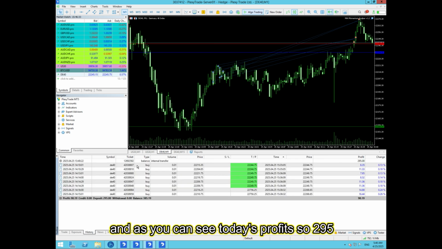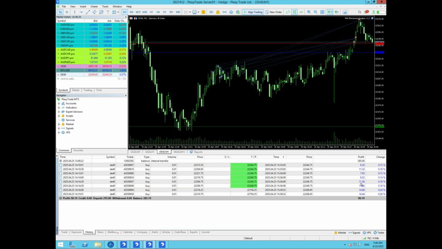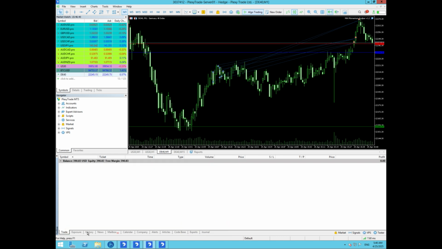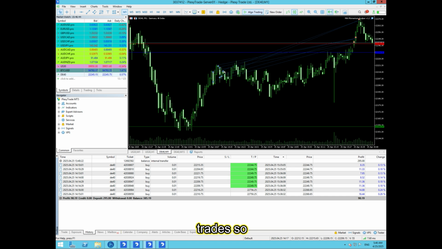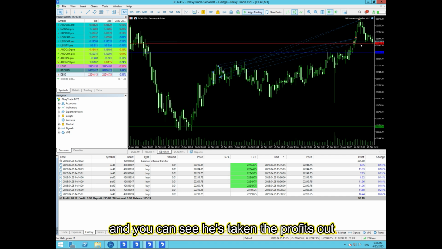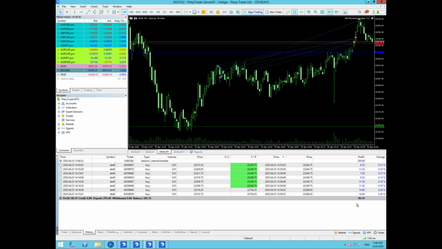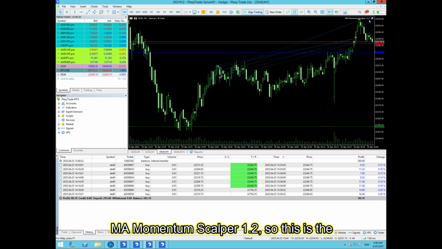And as you can see, today's profits, so $295, we've made $90, so almost a 30% increase on the account in one set of trades. So it's gone long in here, and you can see it's taking the profits out here. Got $90 in profit. So this is from the set file for DE40 on Plexytrade, using Momentum Scalper 1.2.